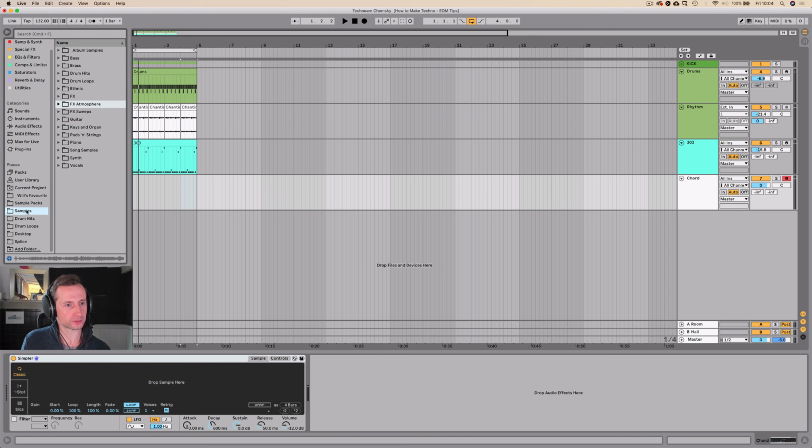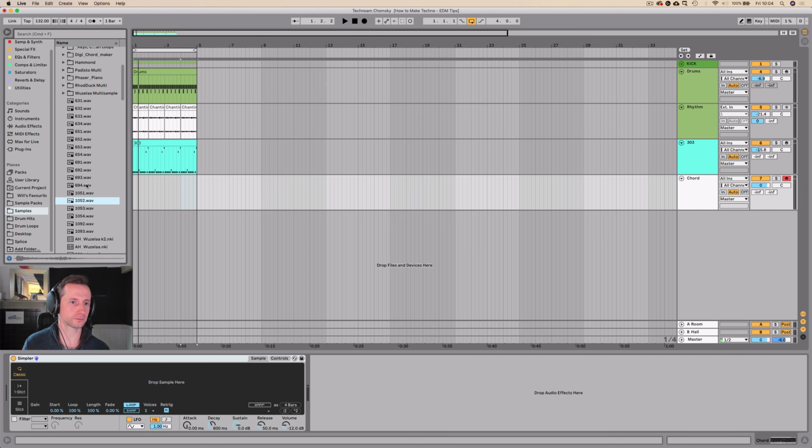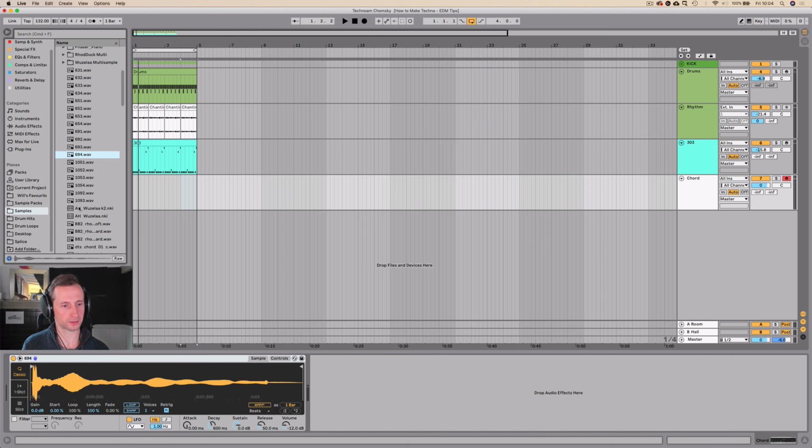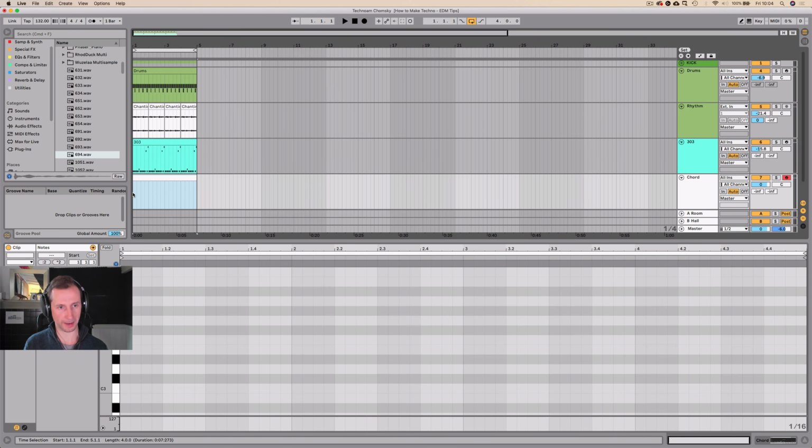So where will we get one of those? Keys and organs. Oh, DX7. Yeah, I'll use one of those. That's an old sample, that. And now I'm going to just basically do a repeating stab.